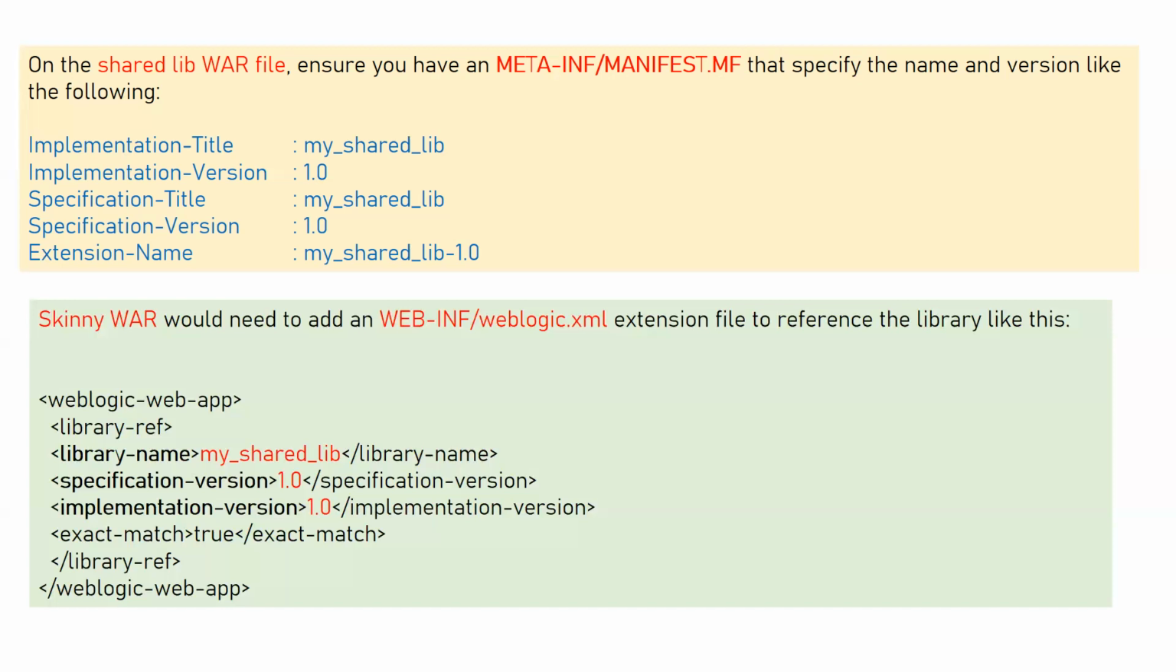So when we develop the war file, there is a descriptor file called weblogic.xml, which is a part of your war file. Inside the weblogic.xml, we have to specify the name or the version that you have defined inside the manifest.mf file, which I have highlighted in red: the library name, then specification version and implementation version. And this is how your applications can reference a particular library or a particular jar file.